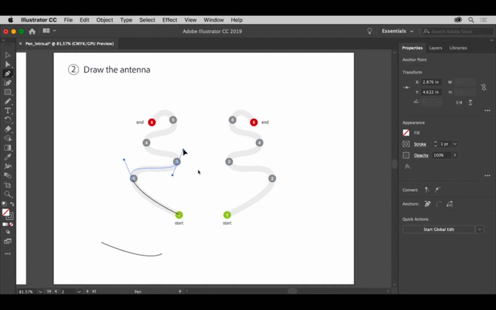Press and drag on point 3. Drag until the path before the anchor point looks like the template, then release. Press and drag on point 4 and release. Press and drag on point 5 and release. When you come to point 6, simply click and release.